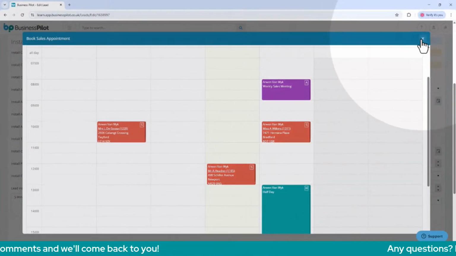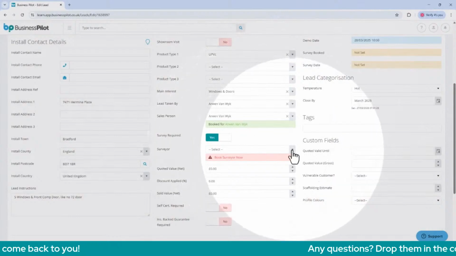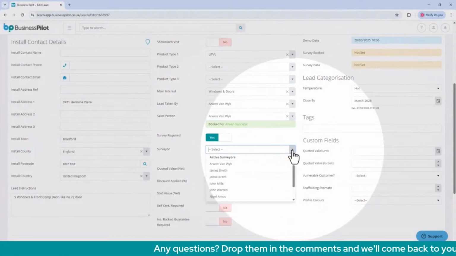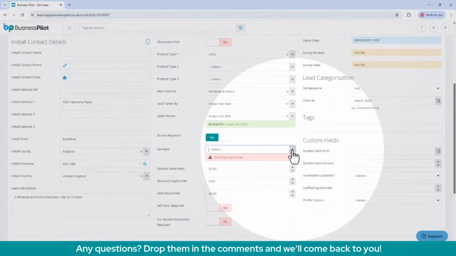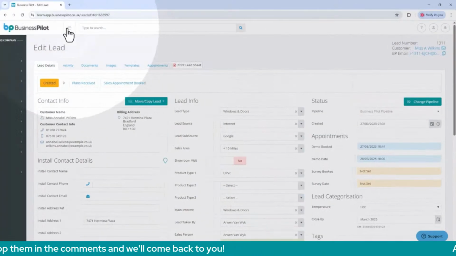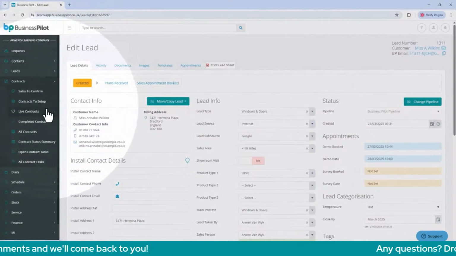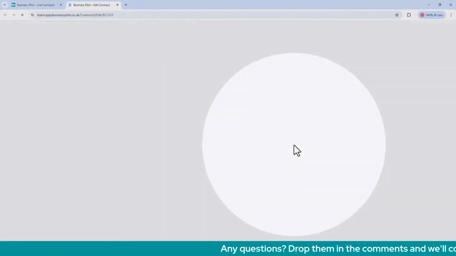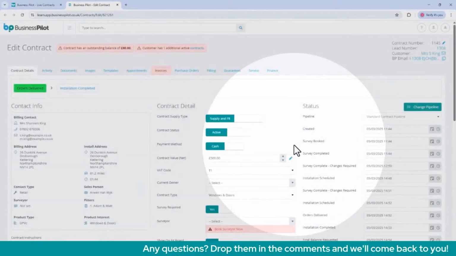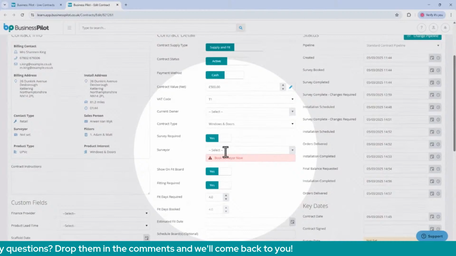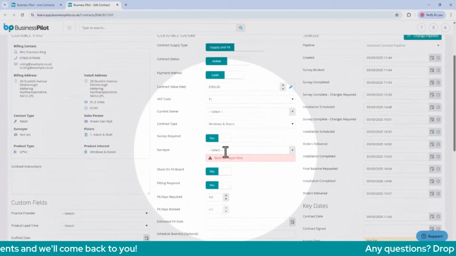Now this process is the same for surveys as well. So if I do want to book my surveyor in through the lead, I can simply select them from the drop down and follow those same steps. What is key to remember here is that with those survey appointments, I can also do that from my contract record. So I am now in a contract record, and you'll see that I've got the same drop down in here for surveyor, and I can follow those same steps to book a survey appointment.